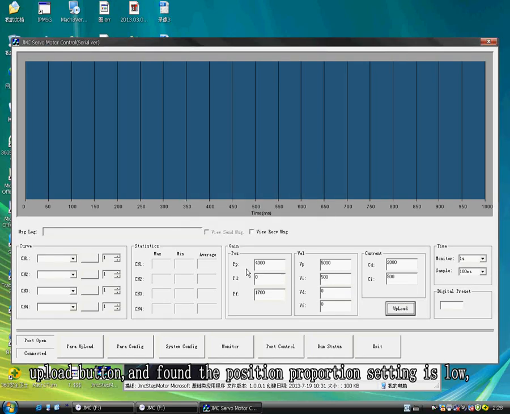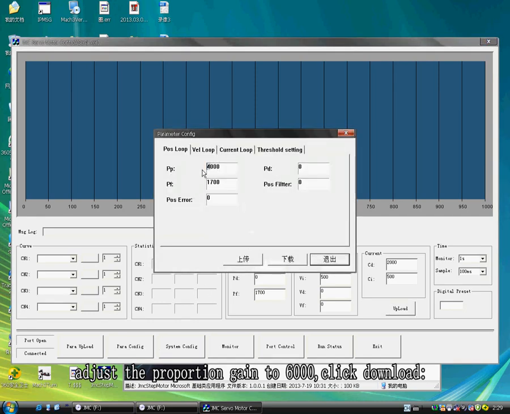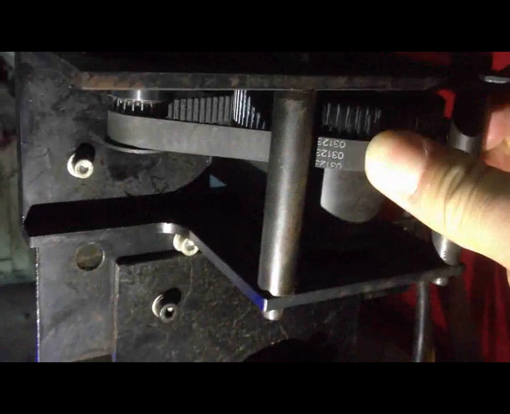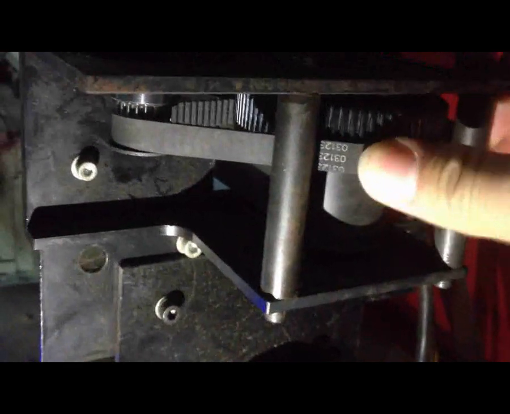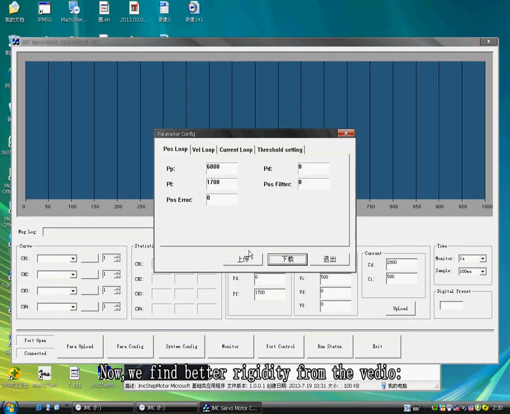and find that the position proportion setting is low. Adjust the proportion gain to 6000. Click download. Now, we look at the synchronized wheel again. Now, we find better motor rigidity from the video.